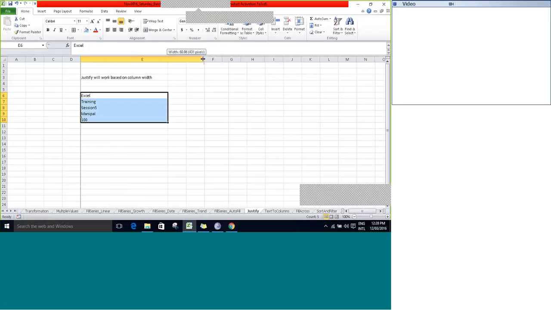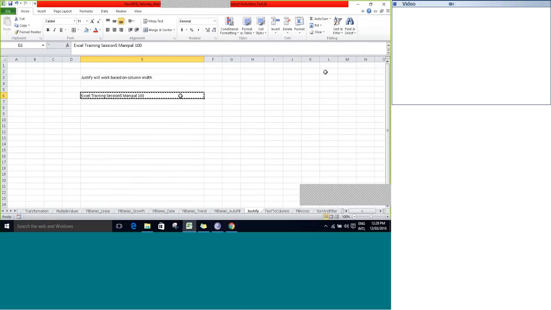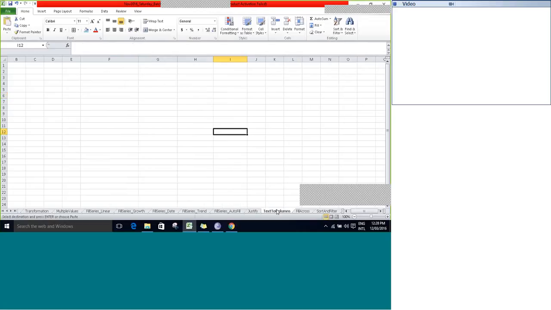So what I will do here, I will just make it a single cell. Let's copy it to text to columns. So here we just split the values into different cells using justify. How to achieve the same with the help of text to columns? How to do the same with the help of text to columns?